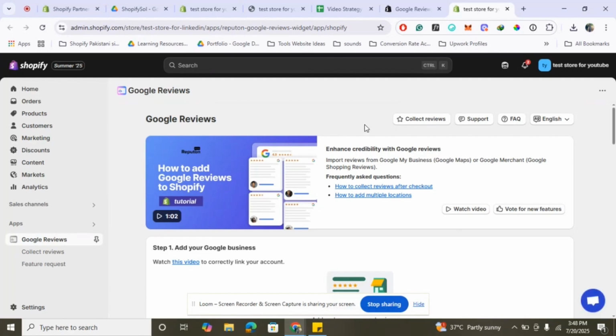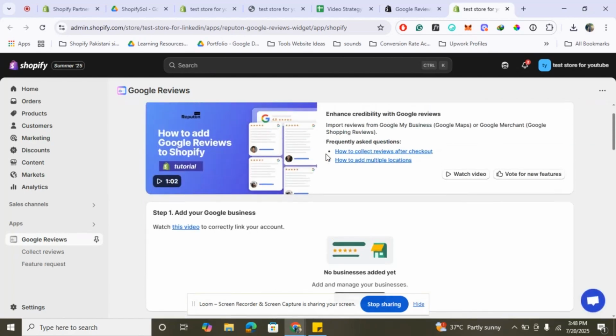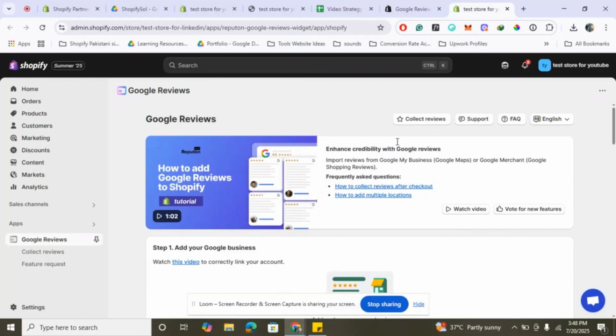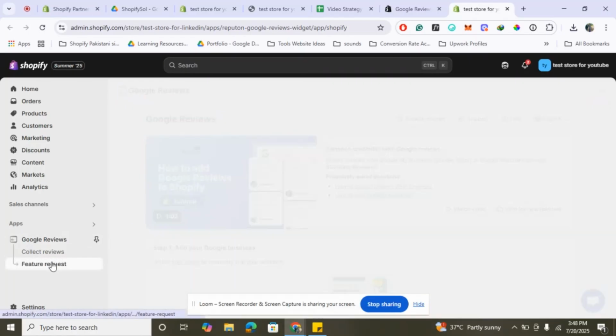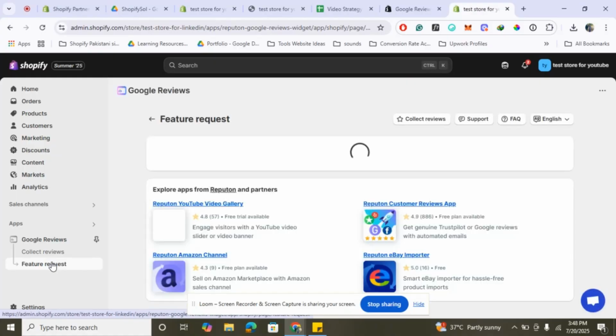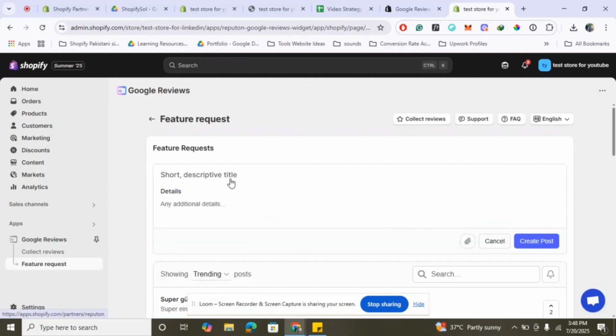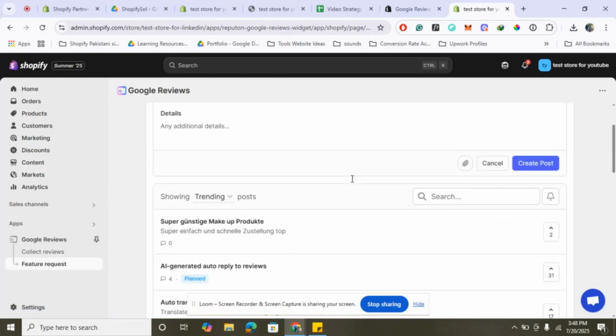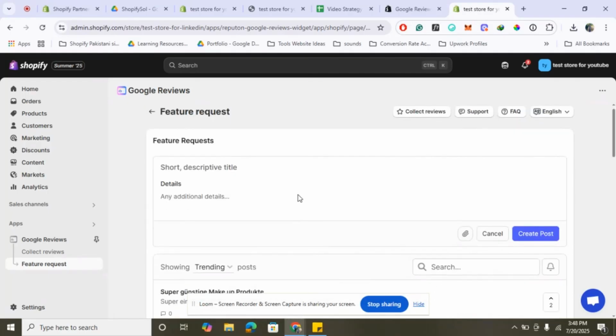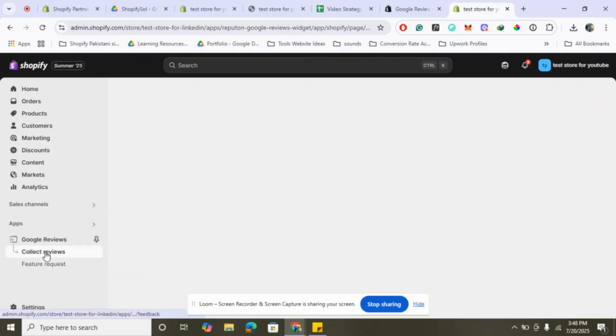So this is the dashboard of the app, and it's very straightforward. There is nothing that is complex. Basically there are three parts of this app. So request review, you can request the review from your customers if you want. This is not compulsory. Customers can easily do it, but it's not something that is very helpful to you.